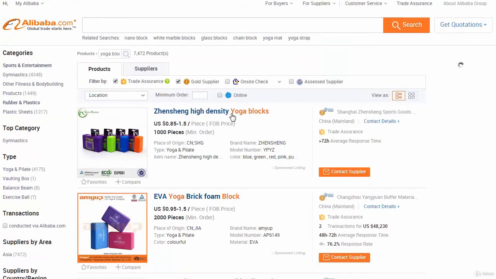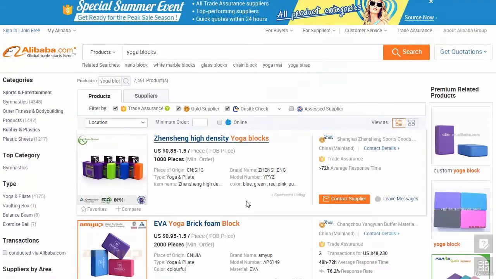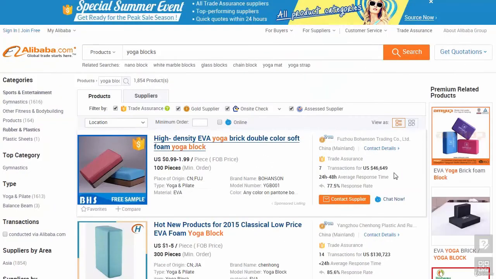So you only want gold suppliers. You only want to see suppliers that have had an on-site check, so Alibaba has actually been to them and they have also been assessed by a third party. You just want to make sure you're only dealing with top suppliers. I've been dealing with Alibaba and Chinese suppliers for a long time, and I've never ever had any problem. But you just want to make sure you're only dealing with the most responsive and the most professional suppliers.